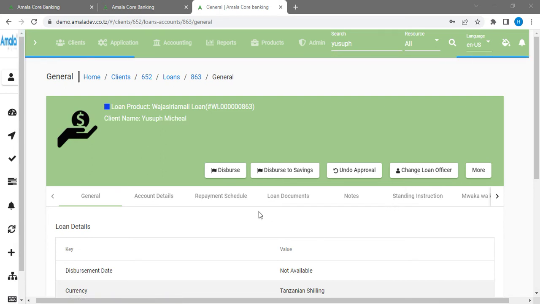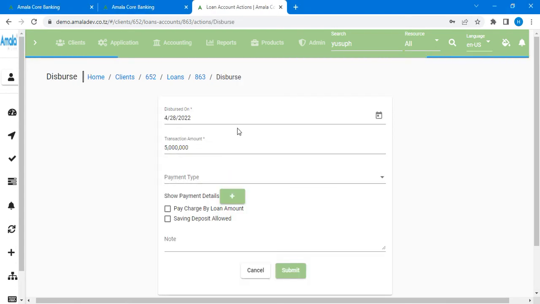So let's see when you need to disburse our loan. You can come here on the disburse, just click here, and then it will ask the disbursement date. I'm going to leave it. It will be 28. It's okay. Then here the transaction amount will be showing 5 million.